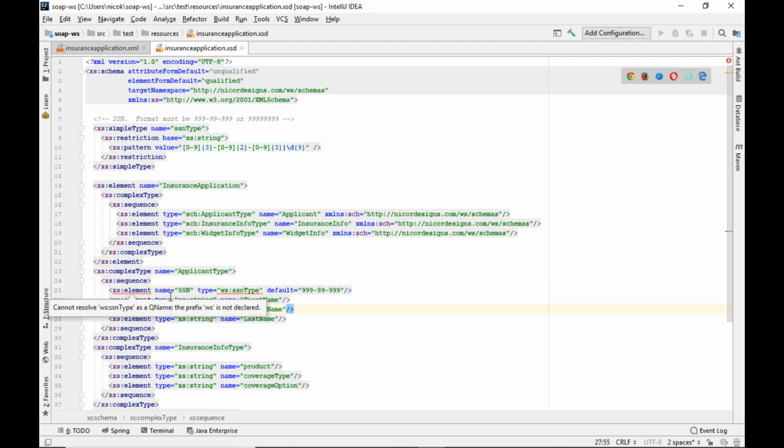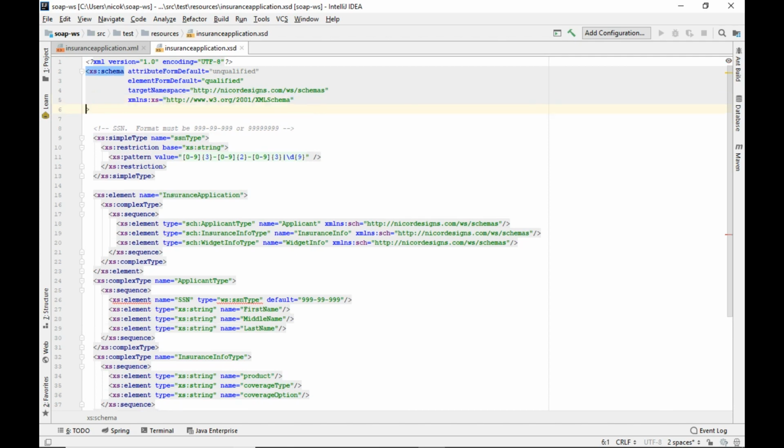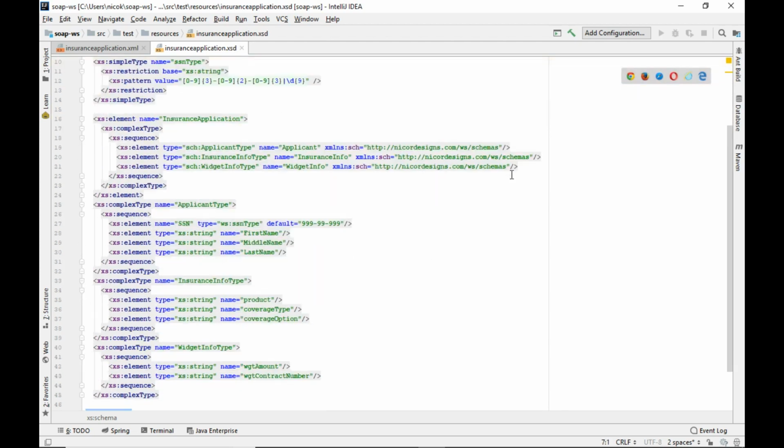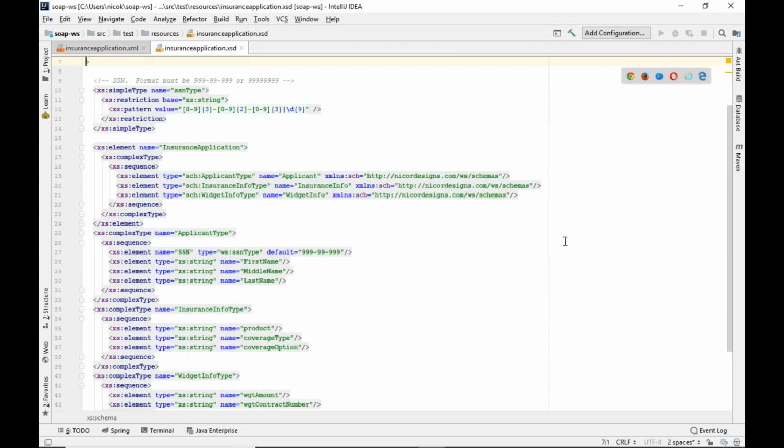And you see some red showing up, which means that we still need to do some editing in our schema attributes. In this case, we need to define the XML namespace for our preamble, which I'll add up here. That should fix it. And there we have it.